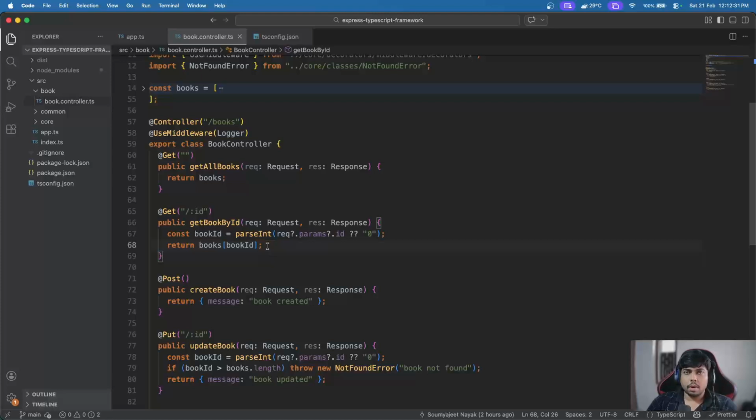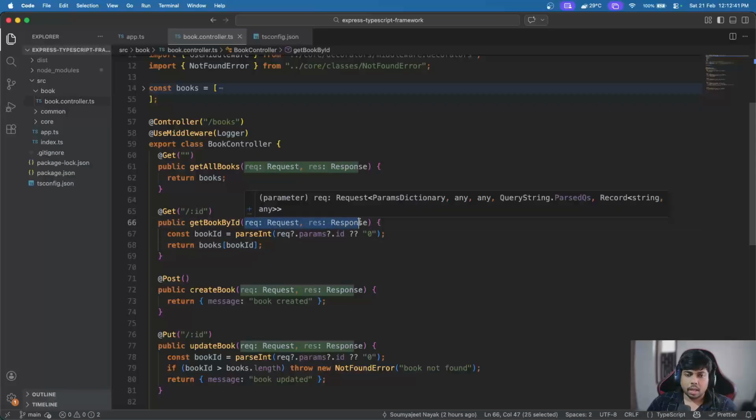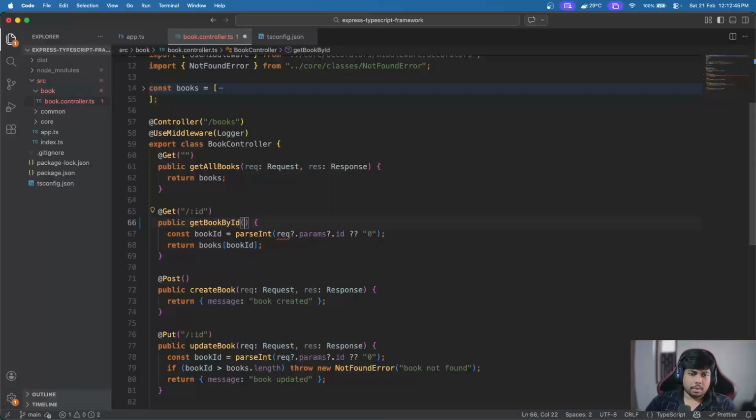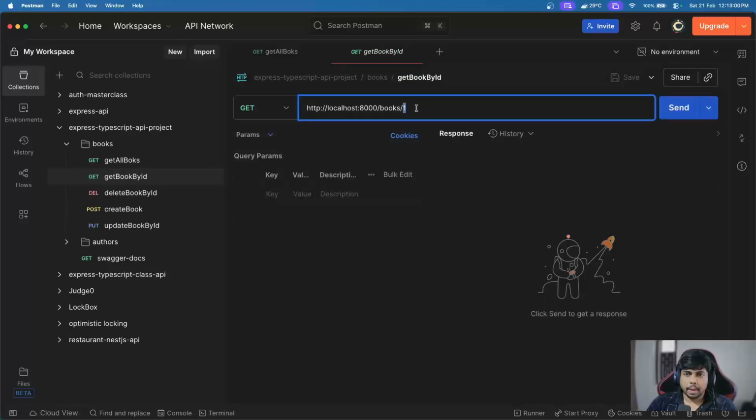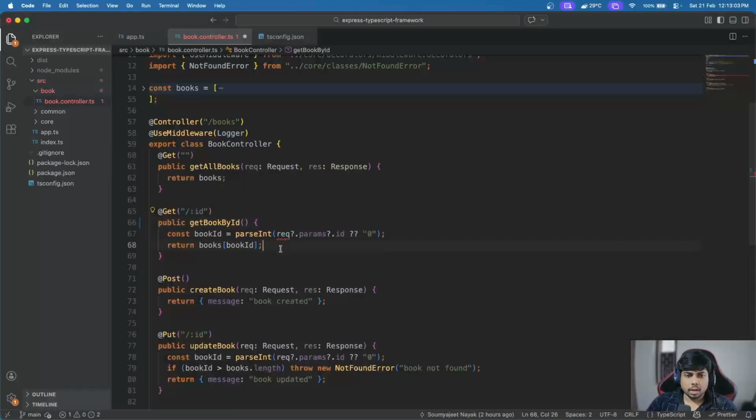So I want to introduce a few more decorators with the help of which we can read the params, the query and the body, right? So this is what I want to achieve. I'm taking this example because this has a URL param, right? If you see the Postman, this /1 is the param, right? So how are we reading it? We are reading it from request.params, right?